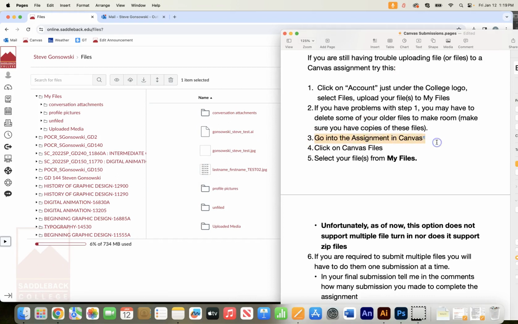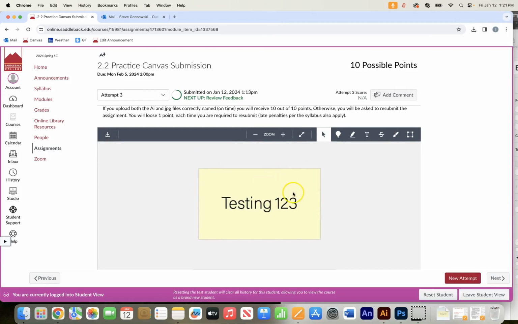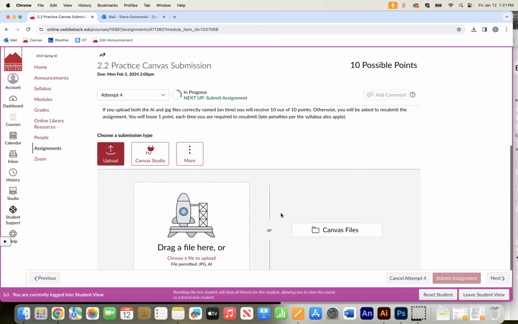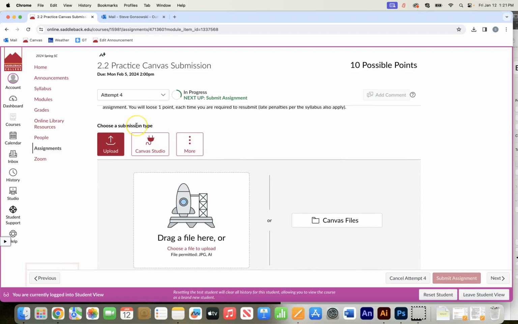Now go into the assignment in Canvas, and instead of dragging files or uploading files, you are going to upload files by clicking on Canvas Files. So let's take care of those 2 steps. Okay, and either you'll be at the crisp, clean screen, but most likely if you've gone to this part, you've already tried, and so you're making a new attempt. But either way, you'll see this screen, and then you will see "choose a submission type."